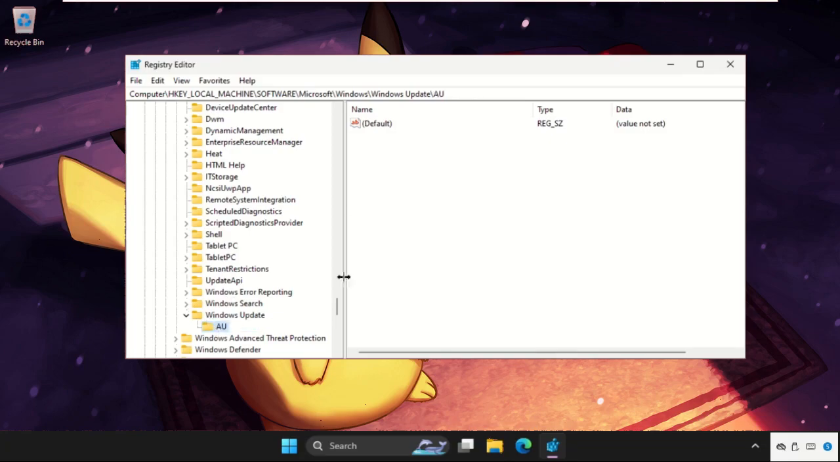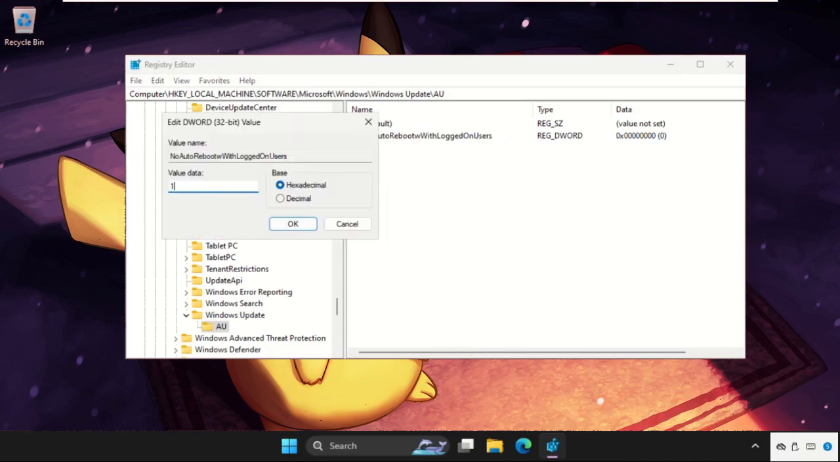Then select the AU folder and on the right side right click, select New and create a new DWORD 32-bit value and name it as NoAutoRebootWithLoggedOnUsers, then hit enter. Now right click on it, select Modify and change the value data to 1, then click on OK.